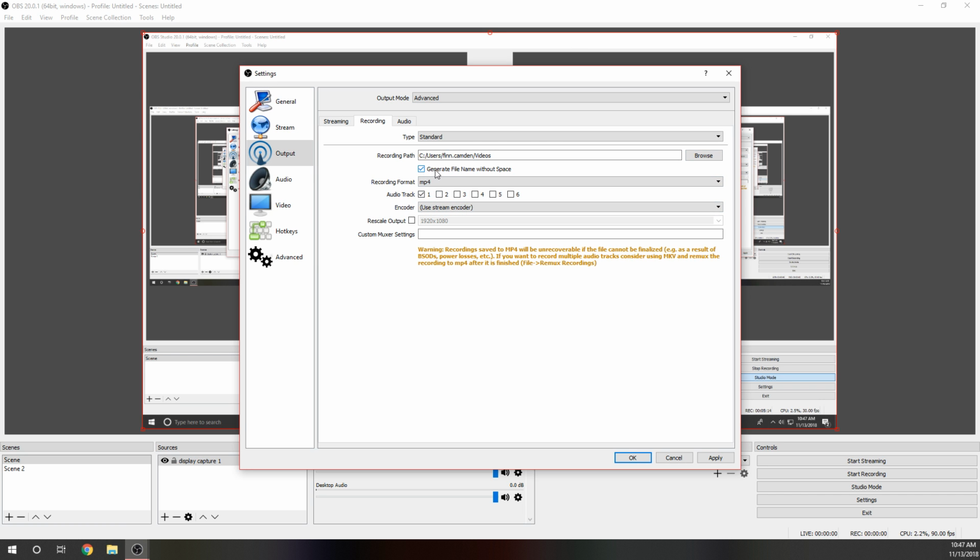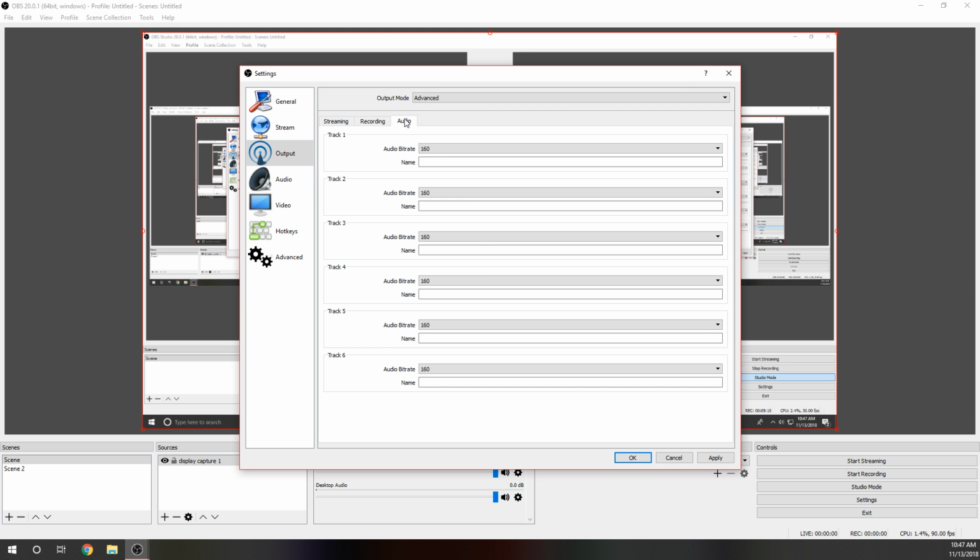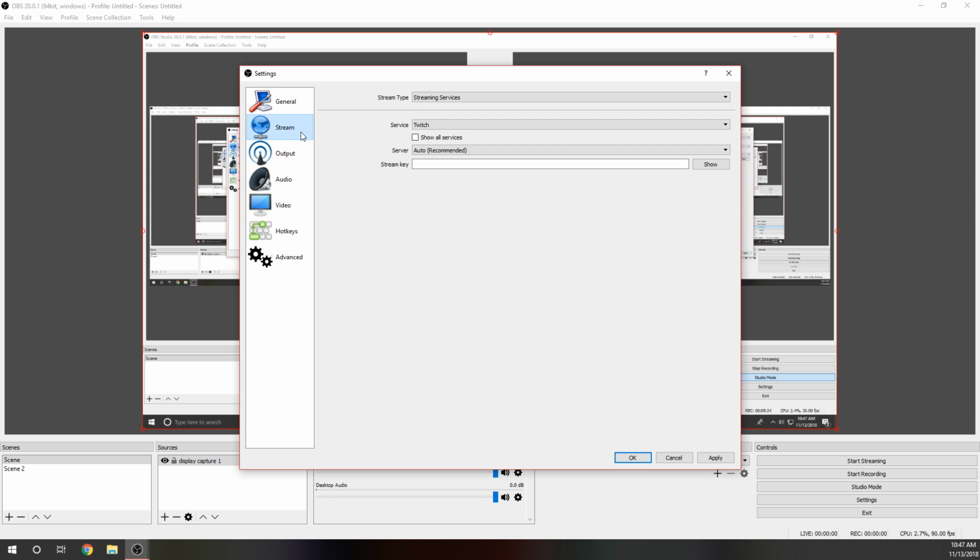You can generate a file name without space, which basically means it gives the file a name. And then in audio, you can select the bit rate for everything. It doesn't really matter. I'd keep it at 160 if I were you guys.